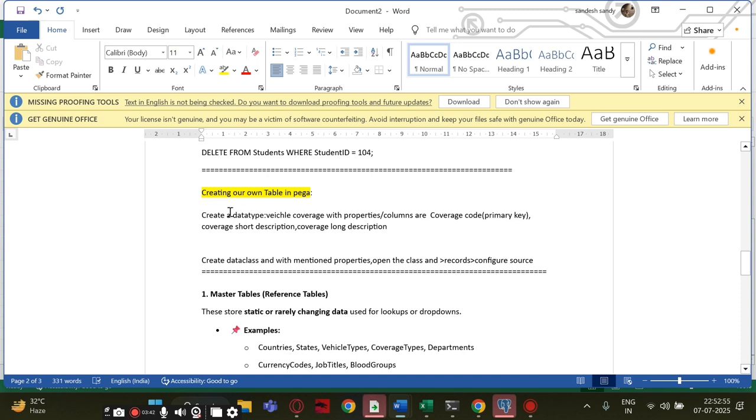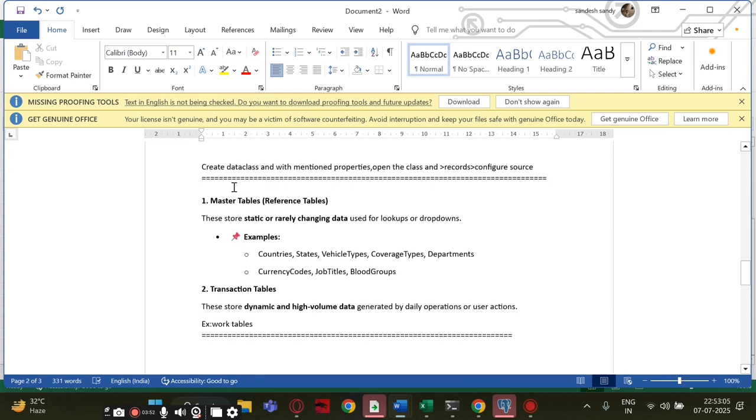So we are going to create one coverage class, a coverage data class with properties: coverage code, coverage short description, and coverage long description. I'll show you the table, and you will get an idea. I'm going to create a table which will be accessible but not to modify. Users can see the table, but users will not enter any data into the table. It is only to select the data.